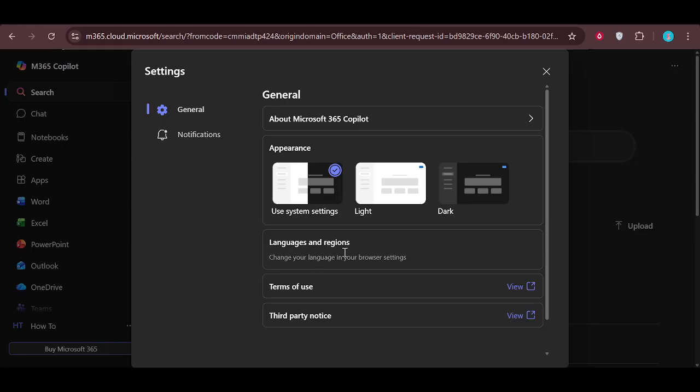This opens the area where you control how dates, times, and some other regional formats are displayed across your Microsoft 365 apps. It's important to understand that Microsoft To Do uses these account-level language and region settings to decide how to show dates. That means there's no separate date format switch inside the To Do app itself. Instead, it follows whatever you choose here.